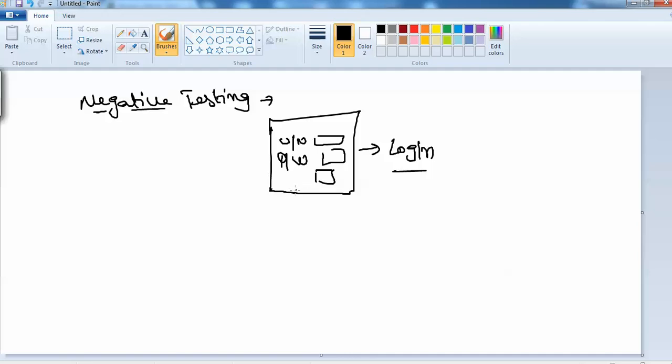Then negative means intentionally giving invalid data and verifying the application response. Okay, so how can I verify negatively? Enter an invalid username and invalid password, then click on the login button. Nothing is happening. I'm not able to log in. It's not showing any error. Does it make any sense? So the end user will be affected, right? So that's why we need to conduct negative testing.